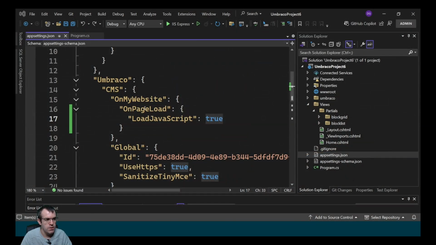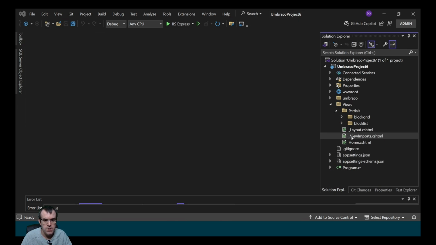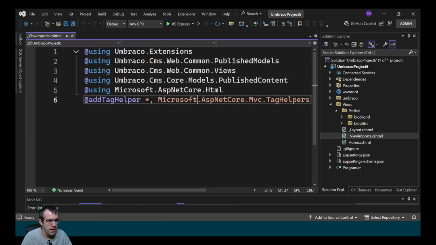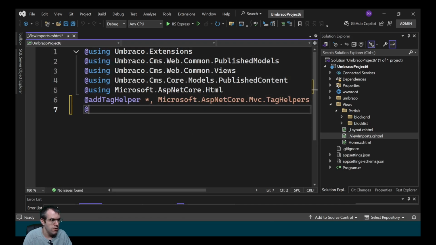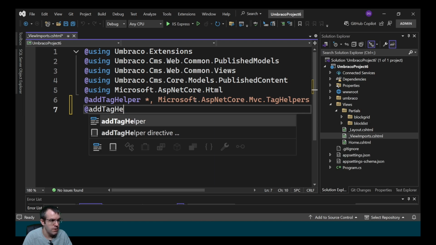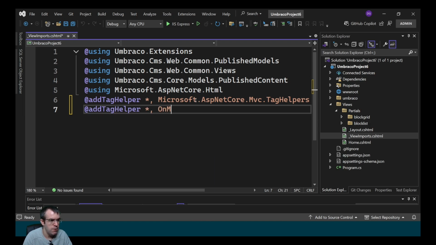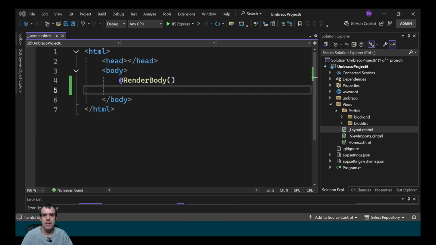First of all, you need to go to the on-page load section and set load JavaScript to false. From there, you need to go into _ViewImports.cshtml and you need to add the tag helper. So you call the addTagHelper directive, *, OnMyWebsite. Then in the Razor view, you can add the tag helpers that are needed to track the page view.